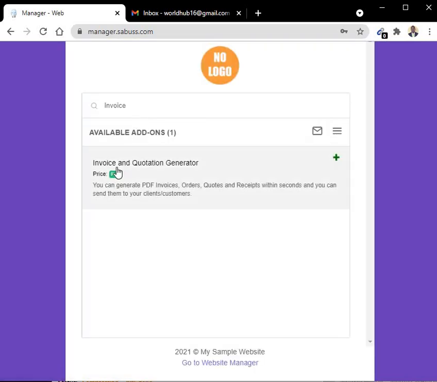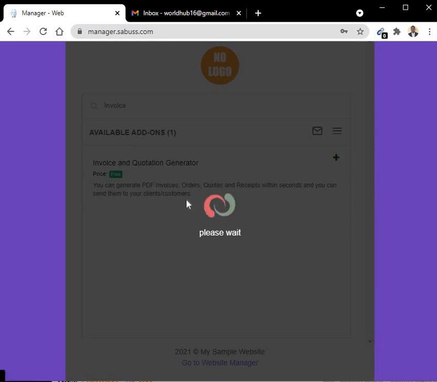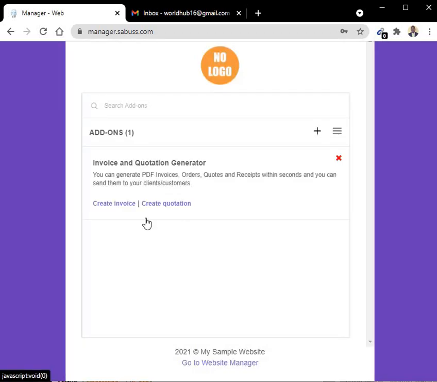You can see we have the invoice and quotation generator, so we need to install it. After that, you can see you can create an invoice and you can create a quotation. So if you are able to do this, you'll be able to do this one also. So I'm going to teach you how to do this. The same knowledge, you apply it here.